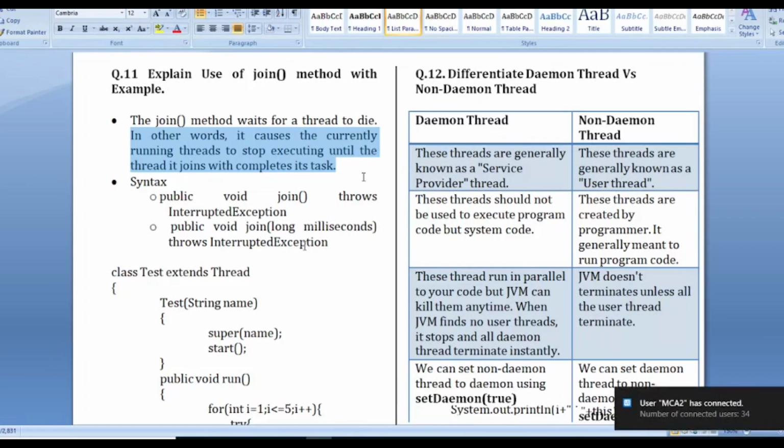So it is used to make your threads run in sequence. Keep this point in your mind: the join method is used to make threads sequential. This process is like a relay race, where the second runner waits until the first runner comes and hands over the flag to him. So it is just like a relay race, a real life example.